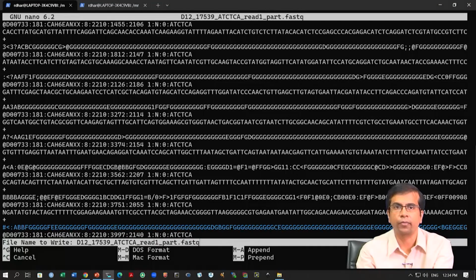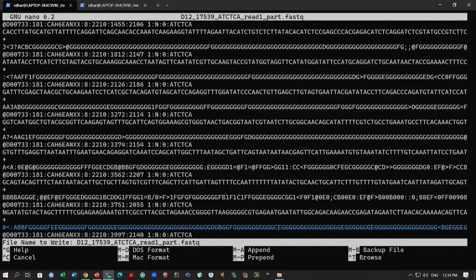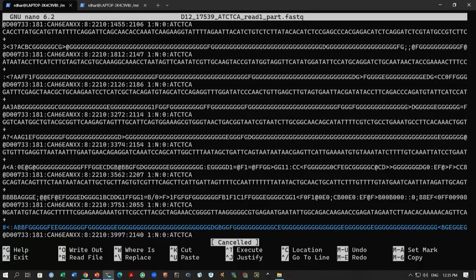Here is the file name to write. There are options such as append, and whether you want to cancel. If you want to write, you just press Control O, and it gives you certain options, like which format to take. But we do not want to write this file, so we just say cancel, Control C, and it will come back to the original option.